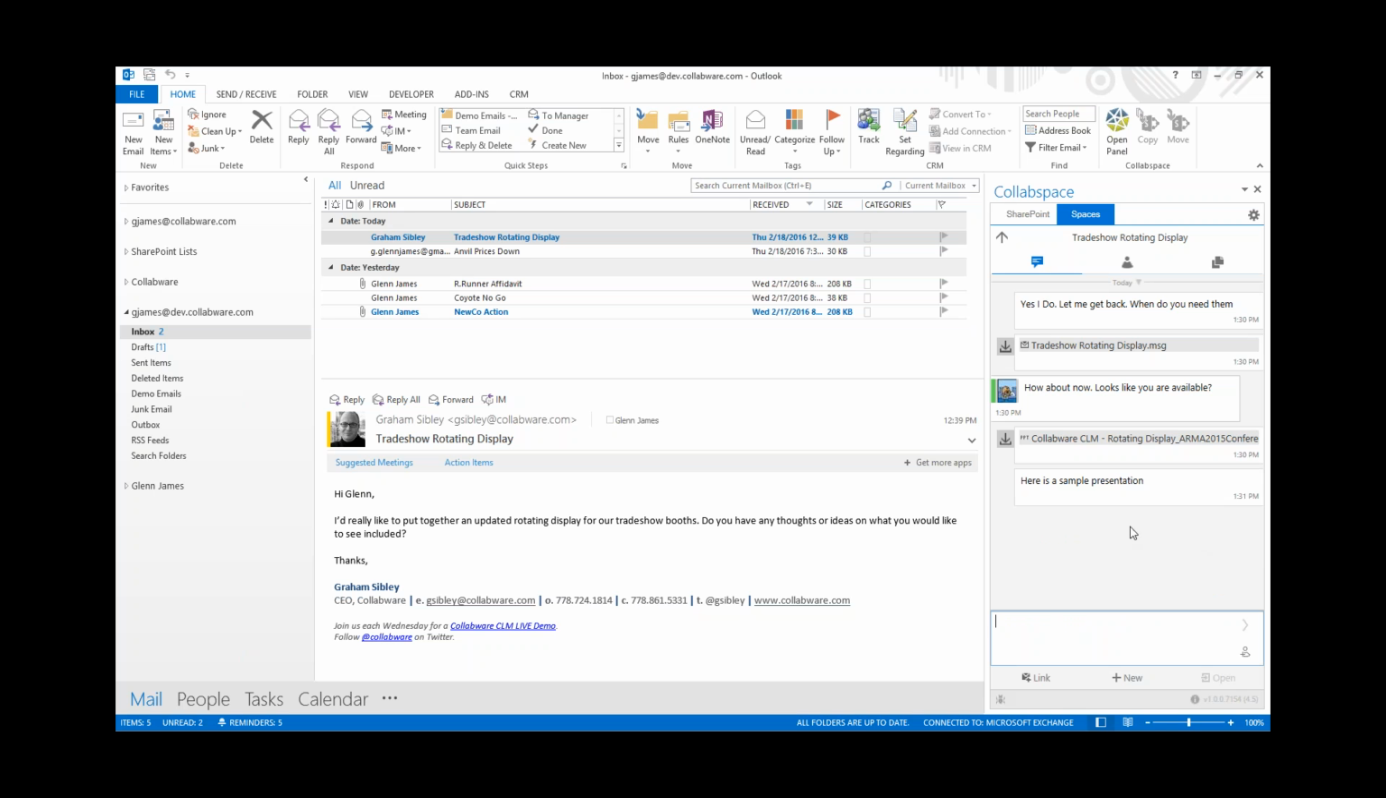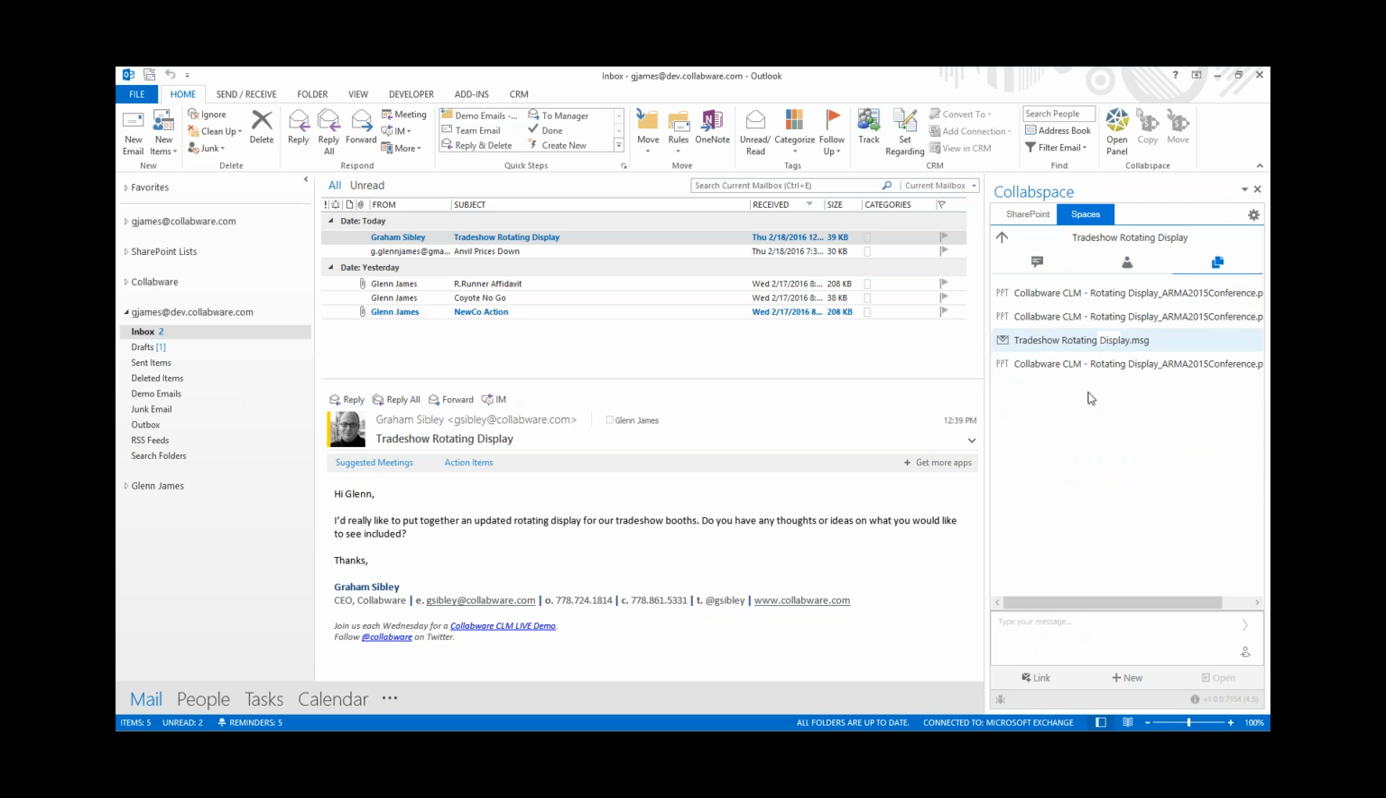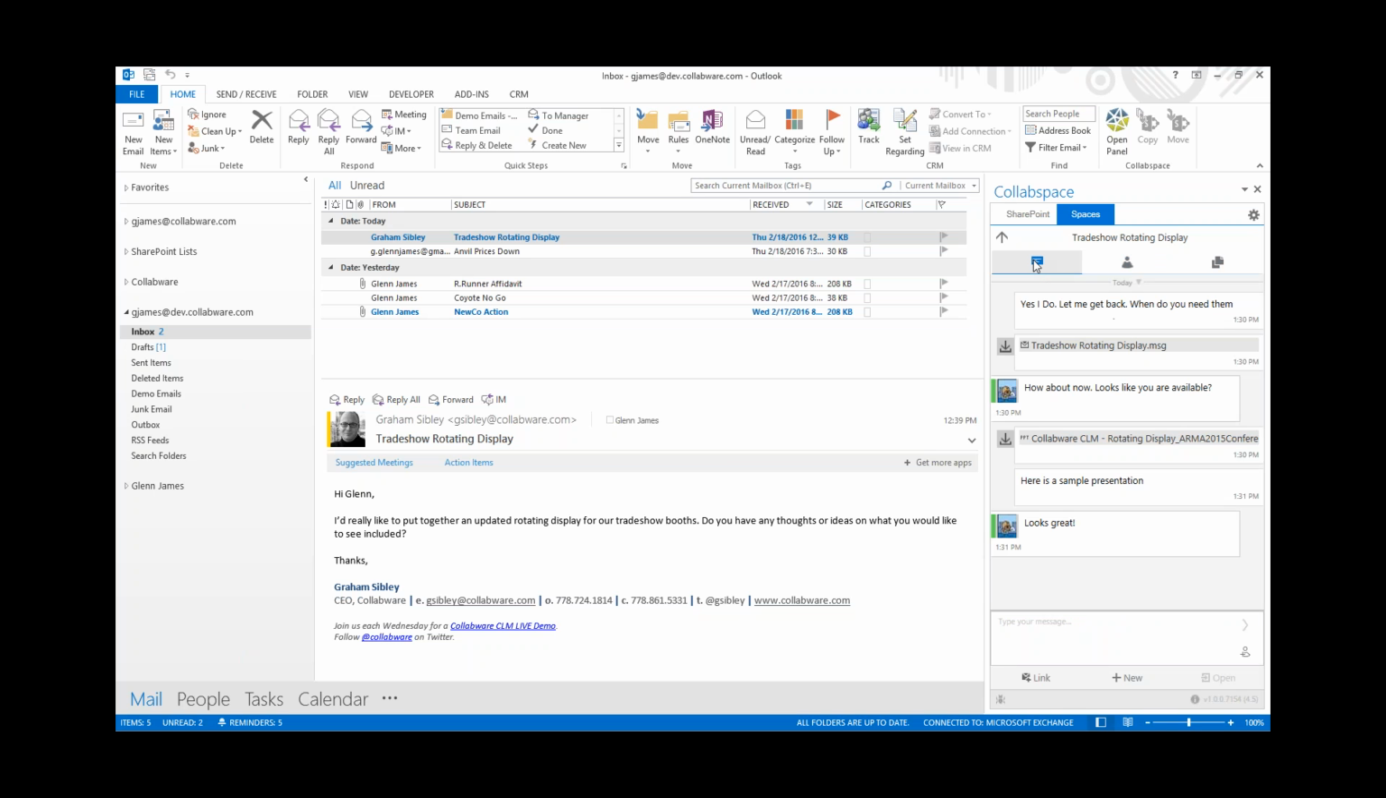Away you go. And within this space, I can see, again, my chat, the dialogue, the individuals who are members of that space, and all the documents or anything that have been included in that. So all that's really handy and close by.